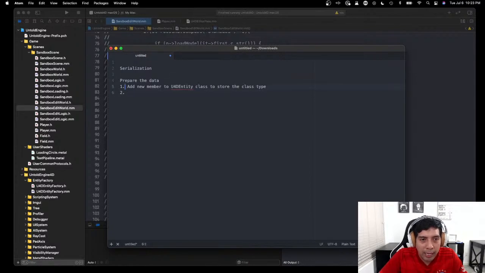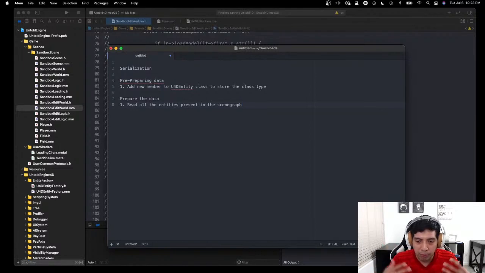So after I'm done with that, actually that should be something I do when preparing the data. So let me just type it here, preparing data. That's something I'm going to do once. Again, like I told you, I need to read all the entities present in the scene graph, basically all the objects that are in the scene. I need to iterate them and read their properties, like positions, orientations, class type, etc.